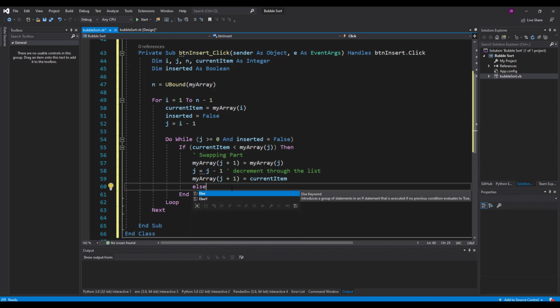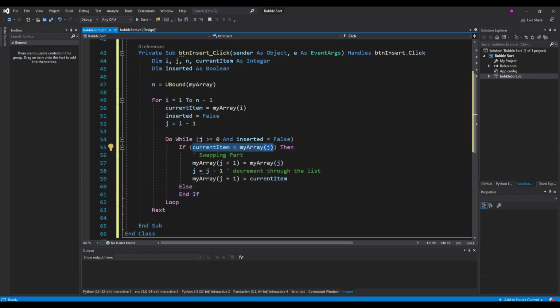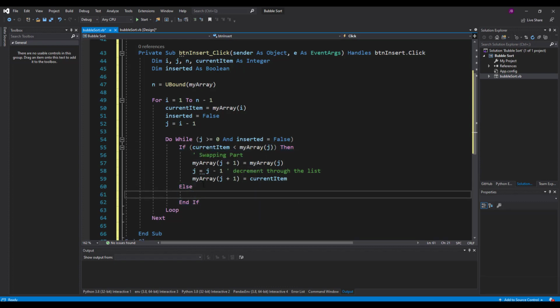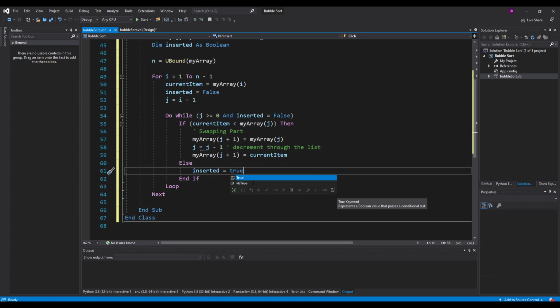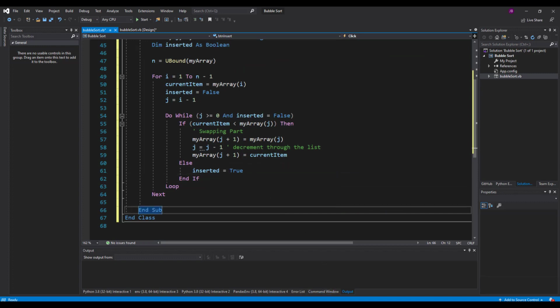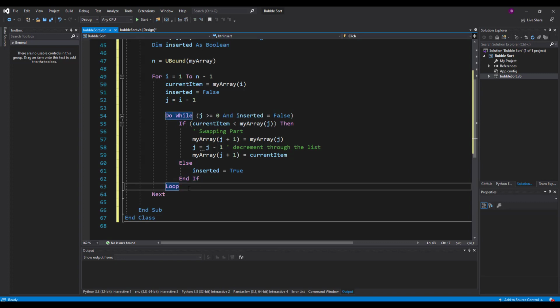And then if the current item is less than my array at position j up here, then we make a swap. But if not, we don't make a swap, then we're going to insert it into its position. So the inserted Boolean variable would be true. Then we finish the loop, and that's it.